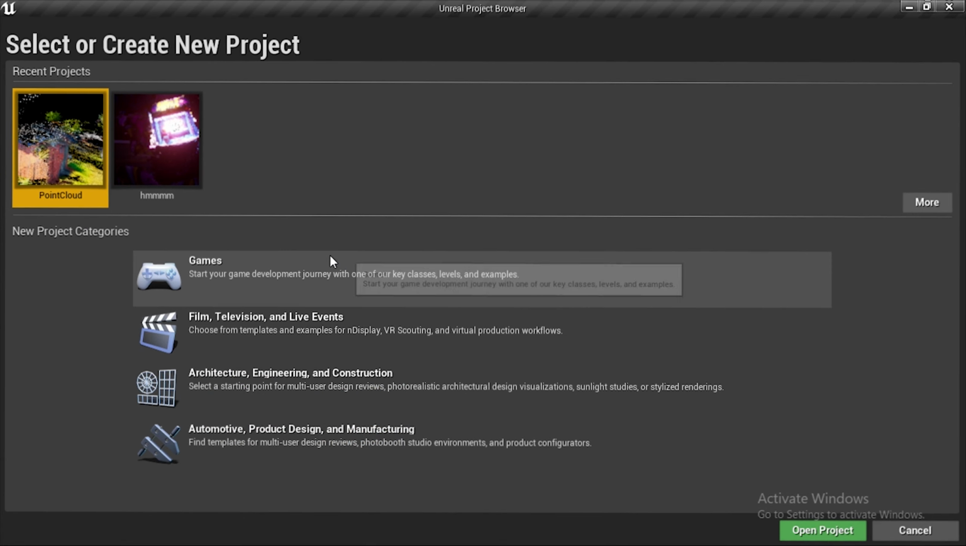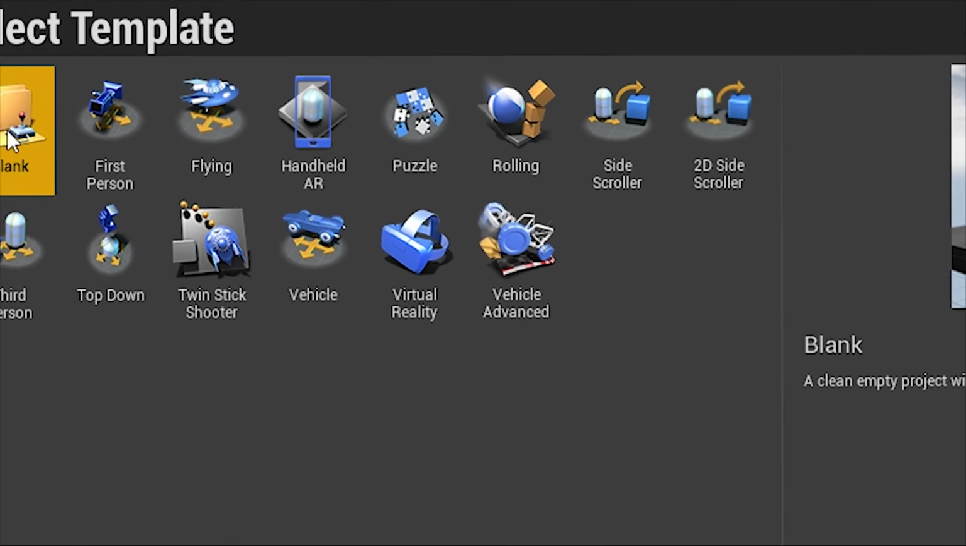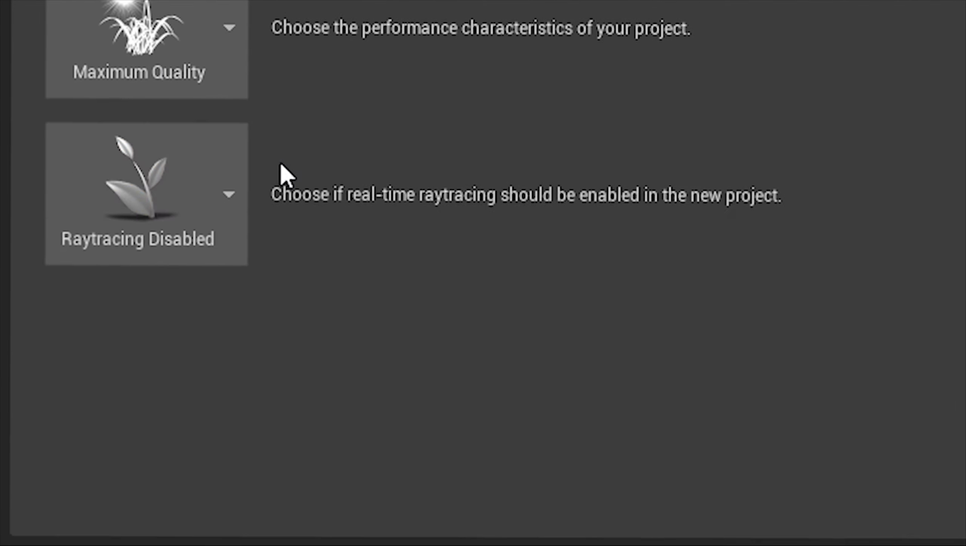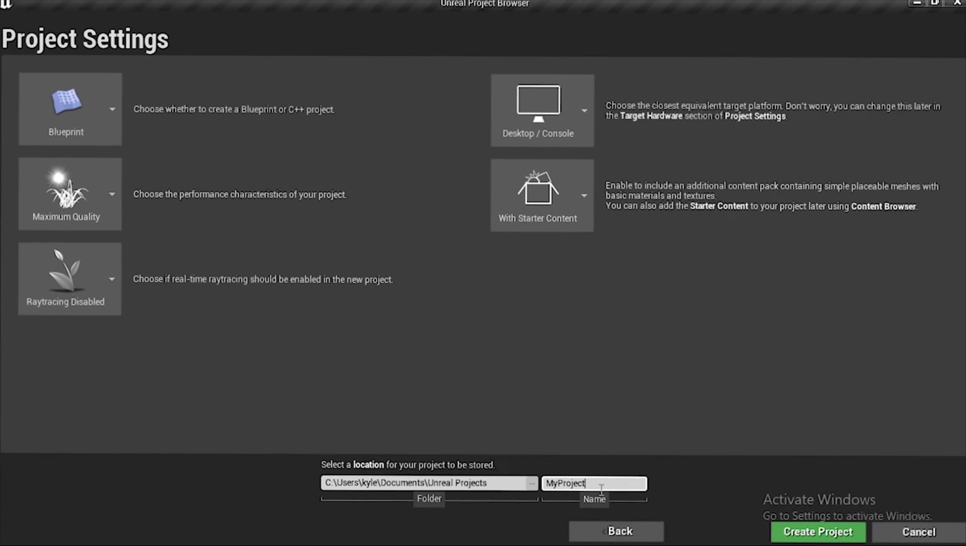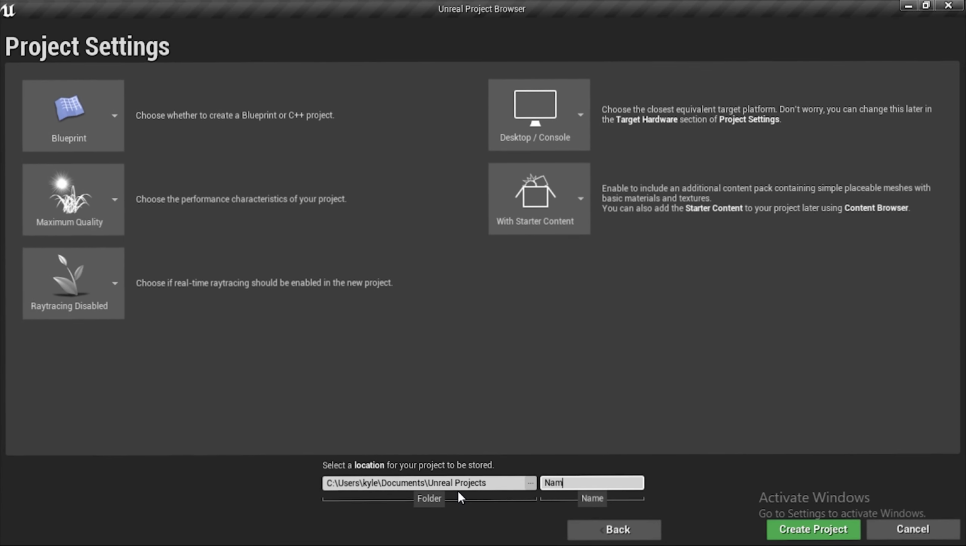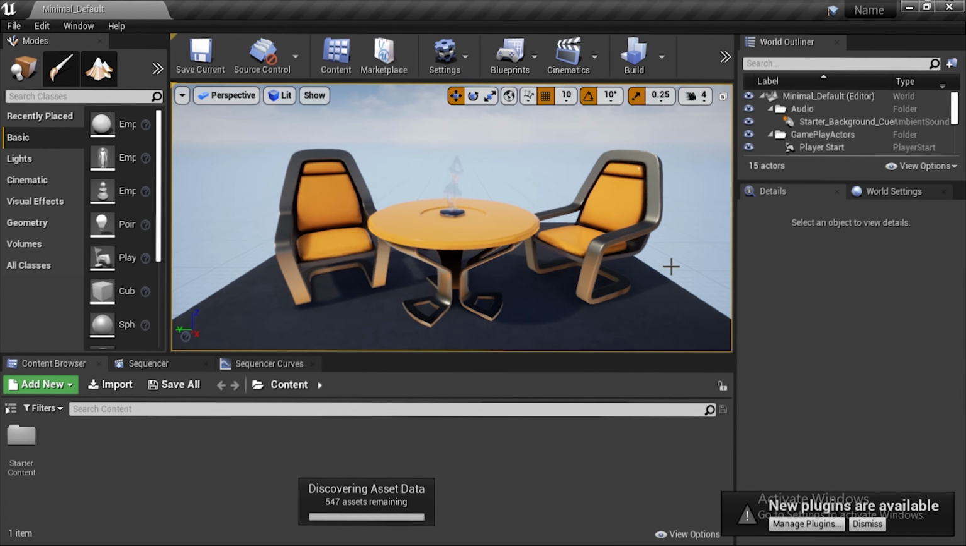Okay, so we're in the Unreal Engine. Now what you want to do is double click on Games, and double click on Blank, and make sure that ray tracing is disabled in order for this to work. And you can just name this something. I'm just going to call it name, and then create the project. So we're in the engine officially.